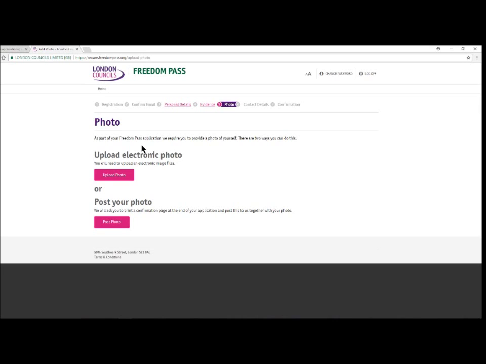Again, once you've got the photo, you'll scan it into your computer, or you can take a picture of the photo as well, just a clear one, and then what you'll do is you'll find it on your system, your computer.